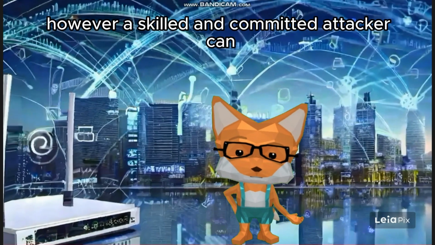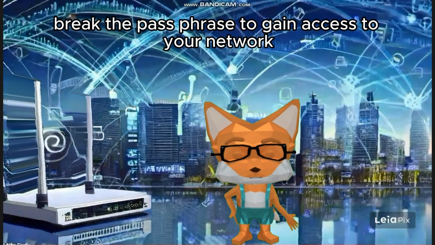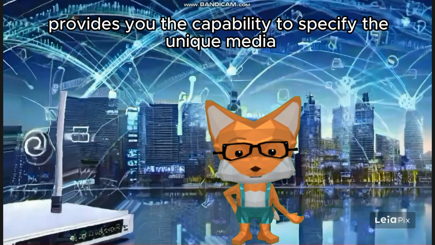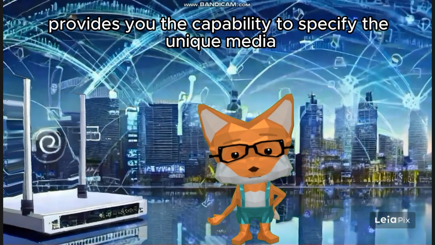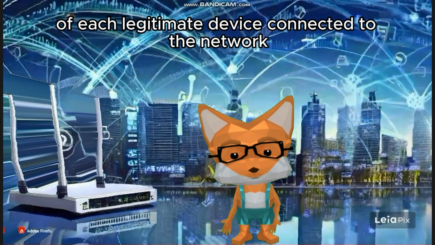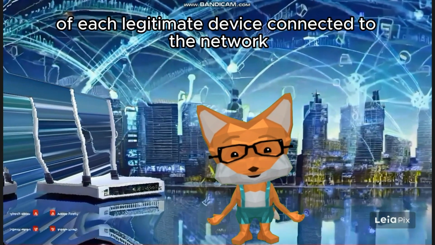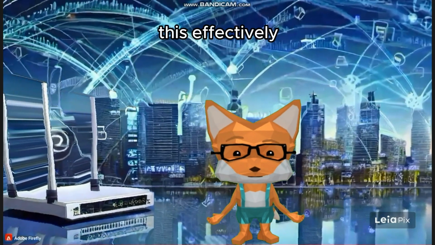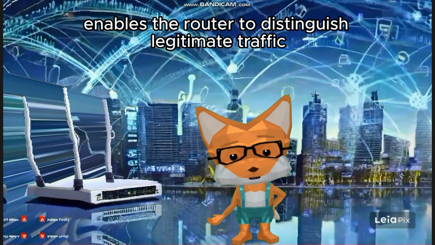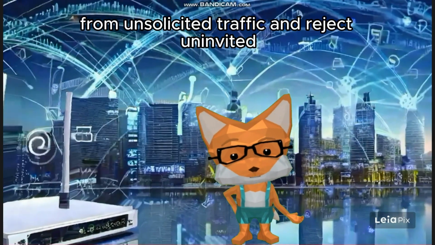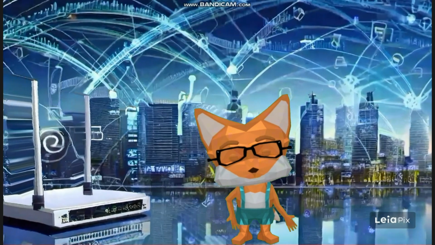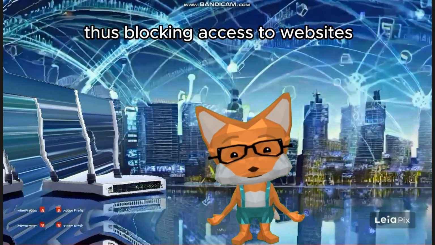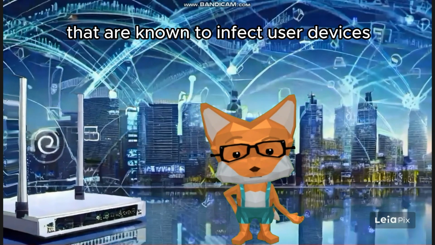However, a skilled and committed attacker can break the passphrase to gain access to your network. So, as an additional layer of security, the router provides you the capability to specify the unique media access control, MAC, address of each legitimate device connected to the network and restrict access to any other device that attempts to connect to the network. This effectively enables the router to distinguish legitimate traffic from unsolicited traffic and reject uninvited inbound connections. Most routers also have an option to restrict access to specific websites, thus blocking access to websites that are known to infect user devices with malware.